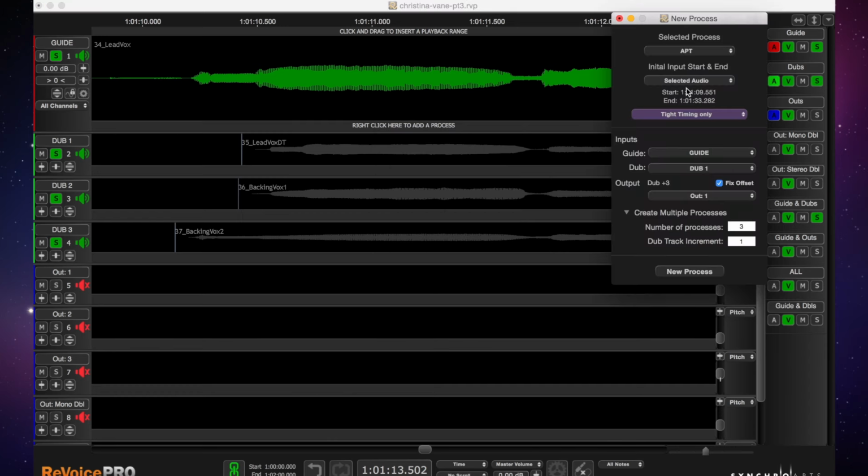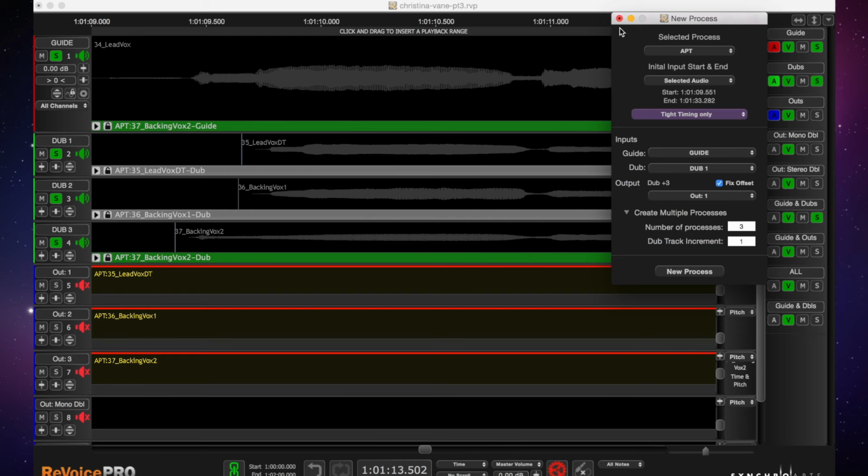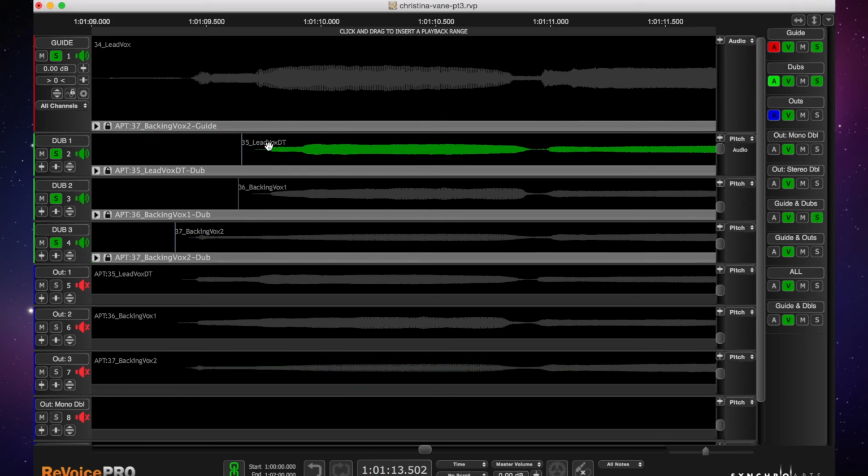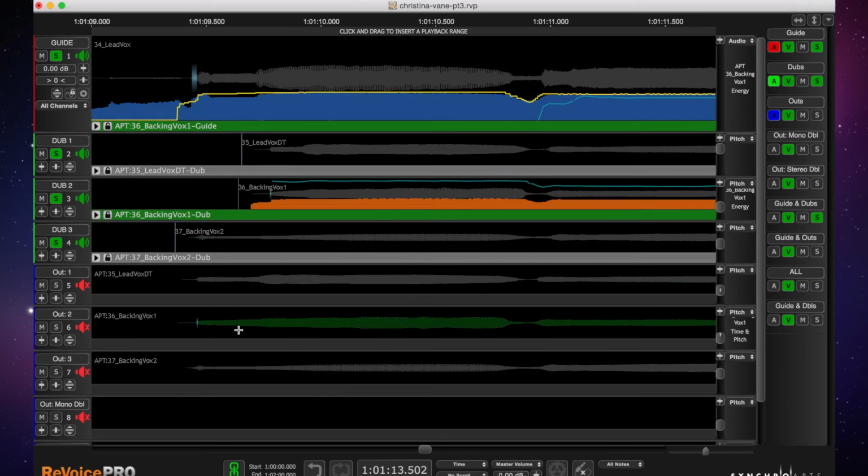So we've selected the selected audio as the source. We've got the guide track as the guide, the one I've neatly called dub 1 as the dub. And we've got three processes, one for each dub, and we're incrementally writing the outputs to these tracks here. So tight timing only, let's just hit new process. And you can see down here, just look at the start time of each of these backing vocal parts, and then look at the start time of each of the outputs.